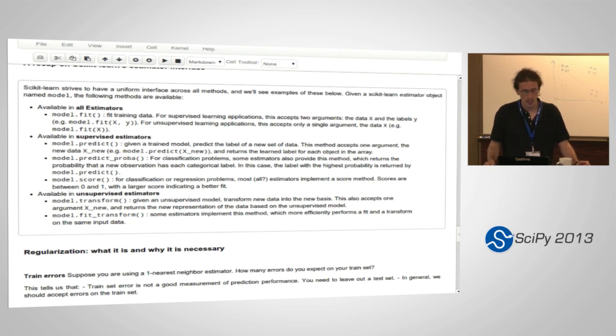If you have a supervised estimator, you have a predict method to predict on new data. You might have a predict proba, something that we didn't write here, but you might have a decision function that is similar to predict proba in the sense that higher values you're more confident, but it's not scaled in any way. Basically, predict can be obtained from the decision function by thresholding it.